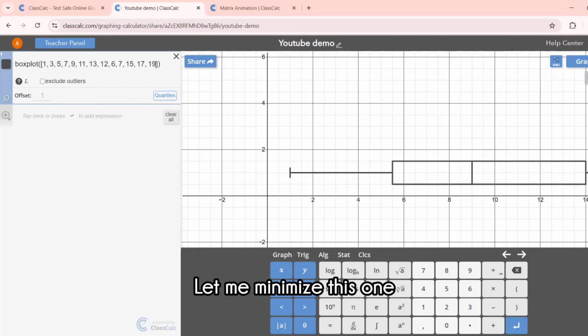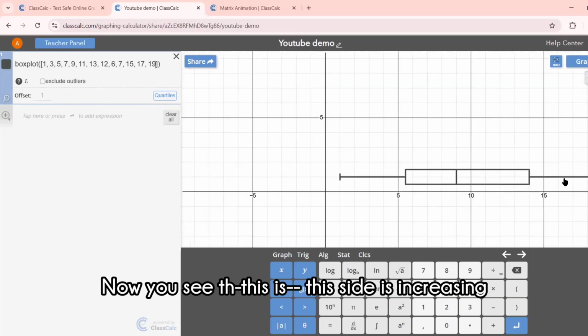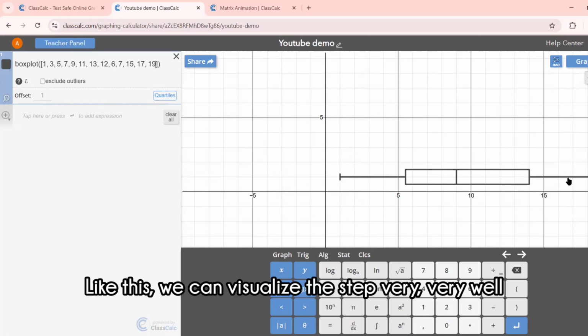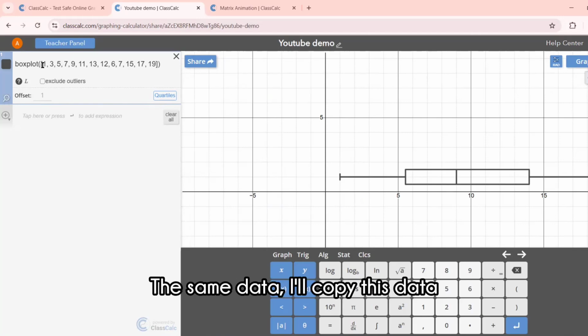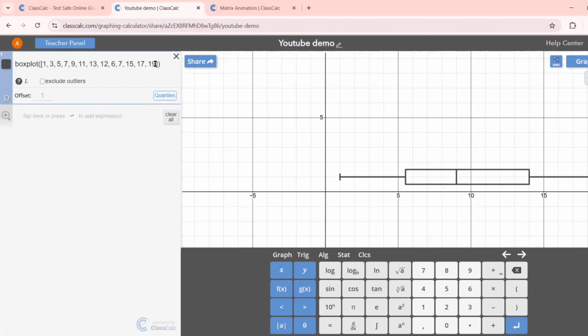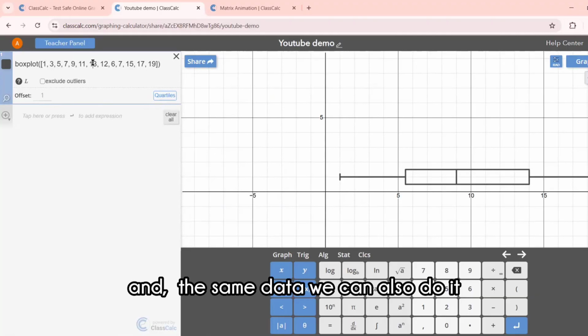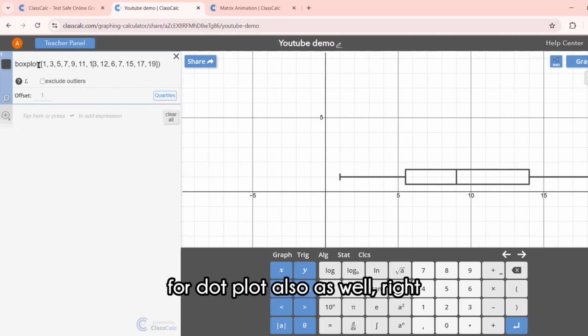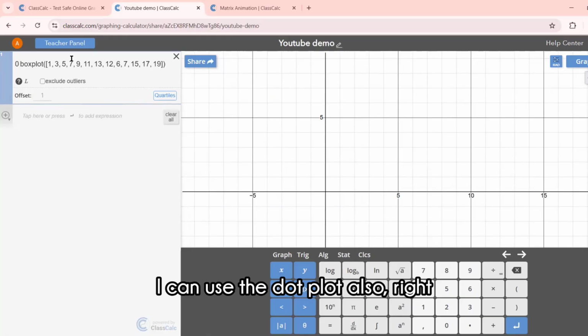Let me minimize this one. Now you see that this side is increasing. Like this, we can visualize the step very well. The same data, I'll copy this data, and the same data we can also do for dot plot as well, right? So instead of box plot, I can use the dot plot also, right?